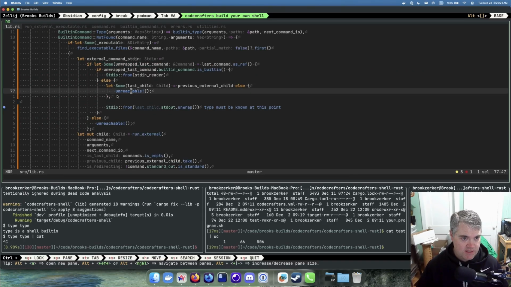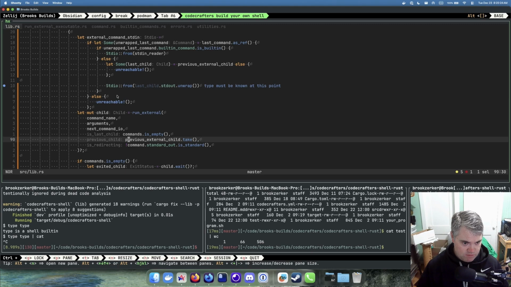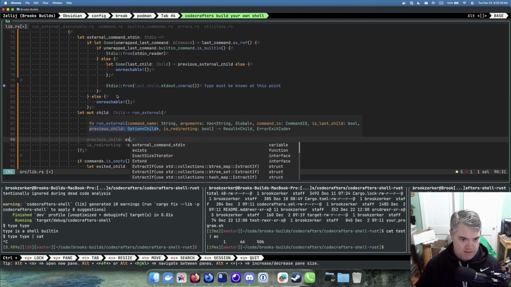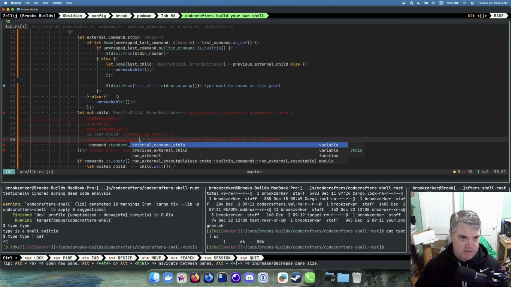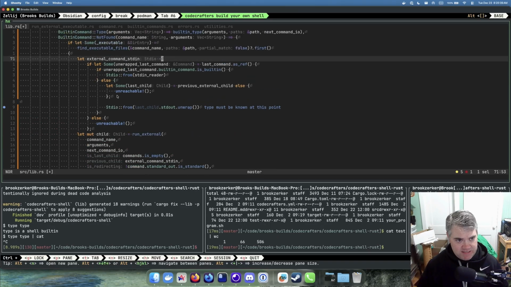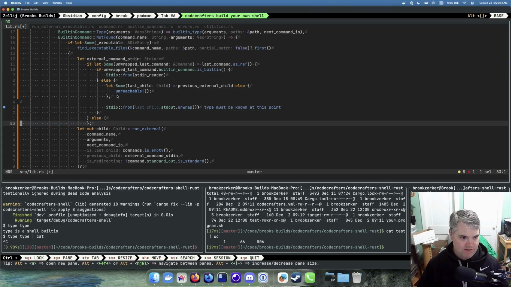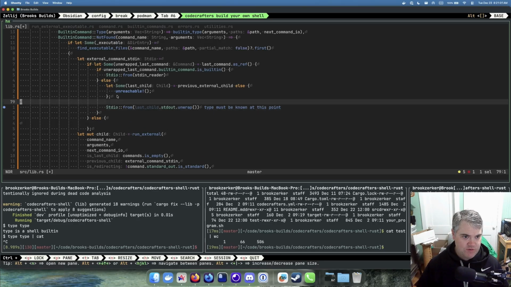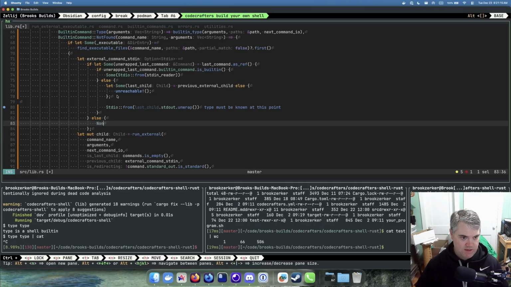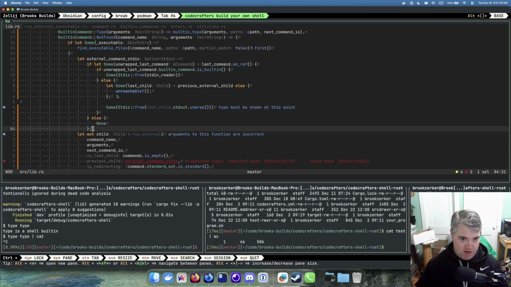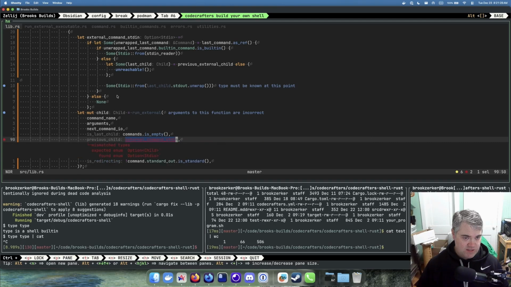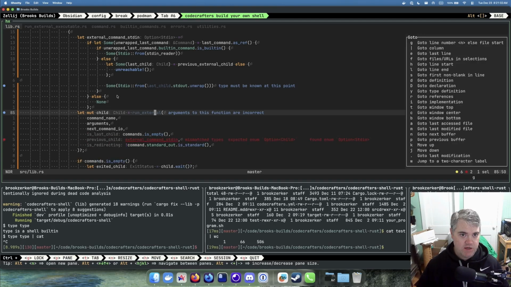Okay, so now that I have my external command standard in, I should be able to replace this with it. So external command standard in. Ooh, but I do need this to be an option, don't I? Because we're not always doing this. So if there was no last command, oh, actually, this is completely not what I was thinking. We're going to have to wrap this in a Some, aren't we? So that this will have to be None, a Some there. Okay, so now we have an option standard IO. This is our external command standard in. That's going to be an option standard IO.